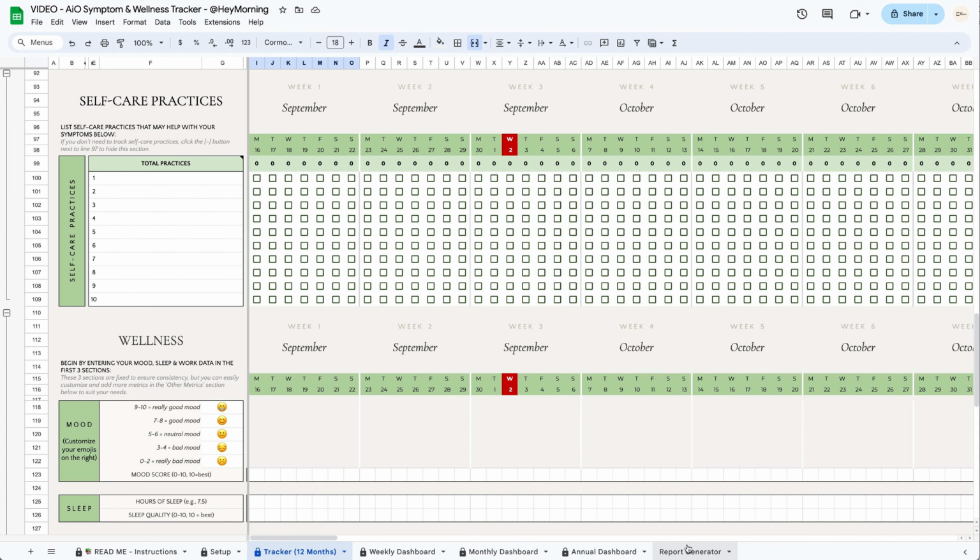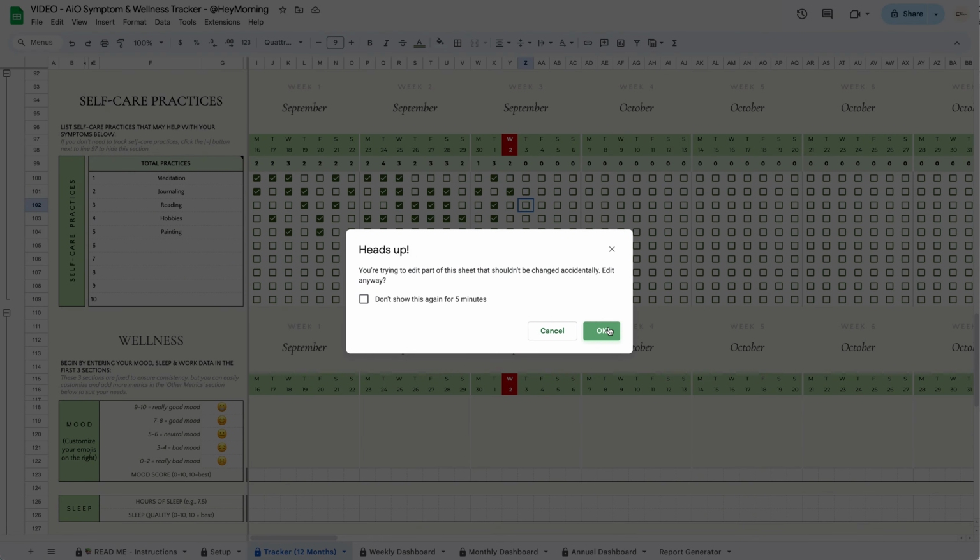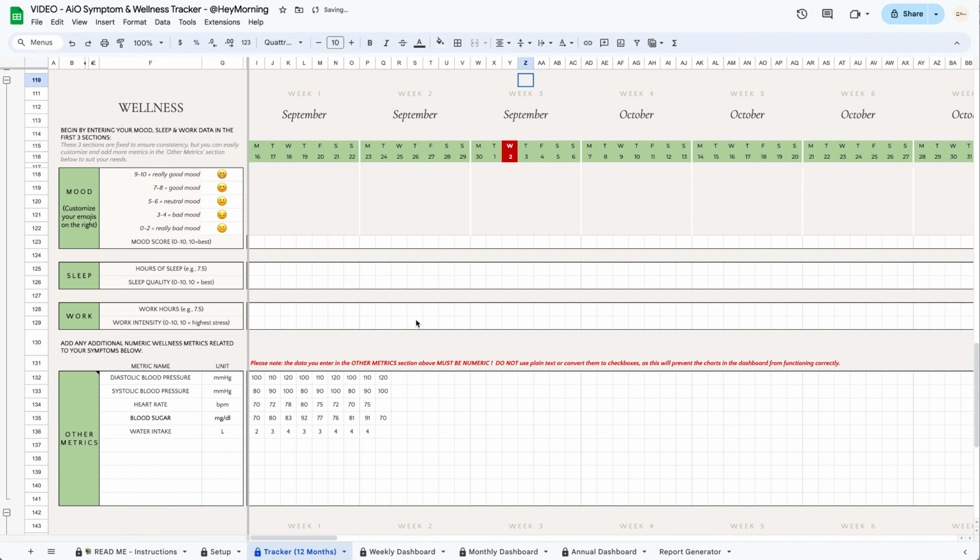Below, you'll find the Self-Care Practices Tracker section. Here you can add up to 10 practices that may help support your symptoms, tracking them using checkboxes, just like you do with triggers and medications. Some examples of self-care practices include meditation, journaling, or engaging in activities like biking or hiking. If you don't need to track these, just click the minus sign to the left of line 92 to hide this section.